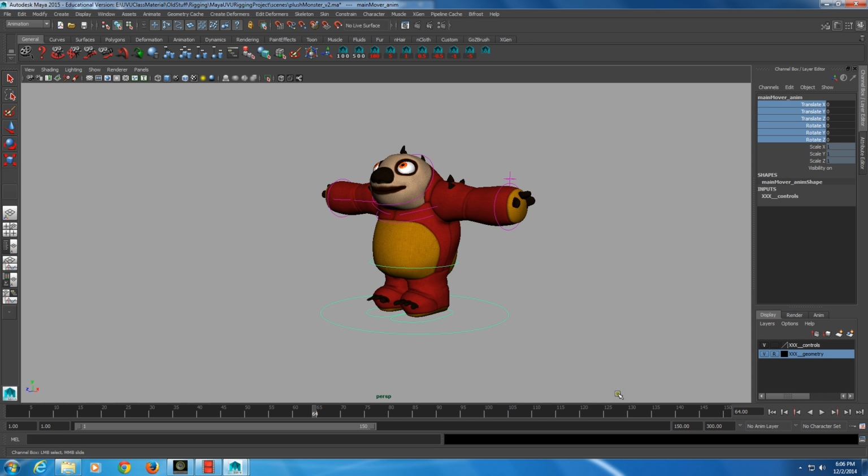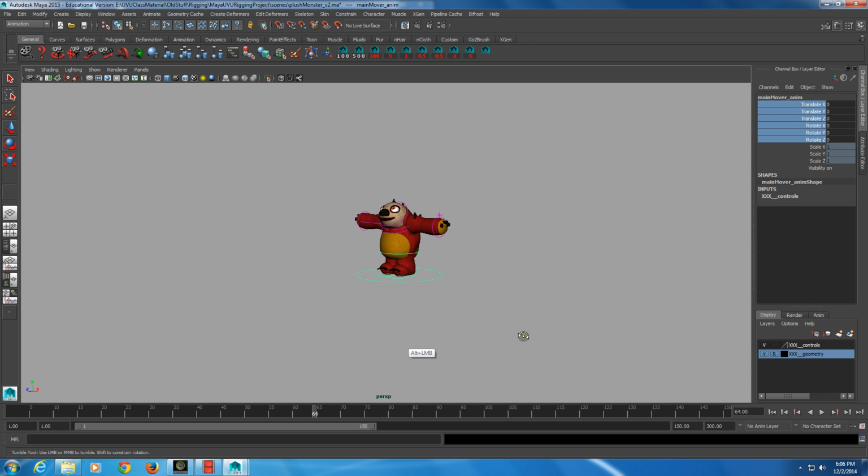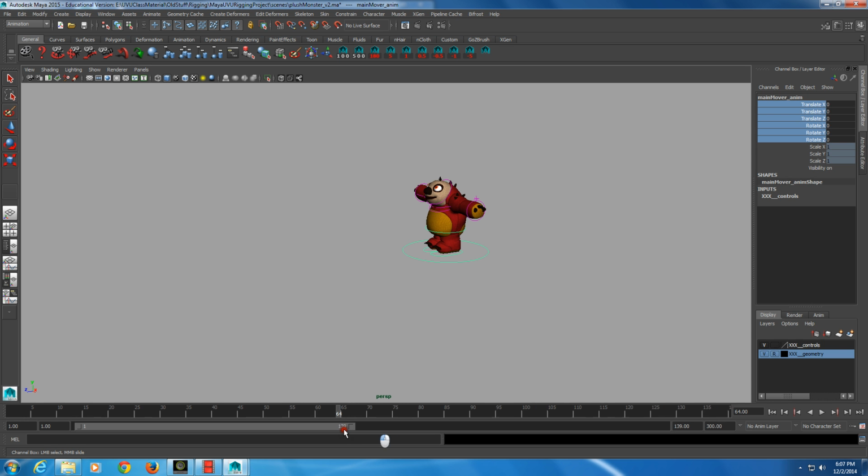Okay, so I was about to jump the gun. Okay, so that's the rangefinder, the timeline, how to set keys with S. You can also select a controller or multiple controls, and you can key multiple controls all at the same time.